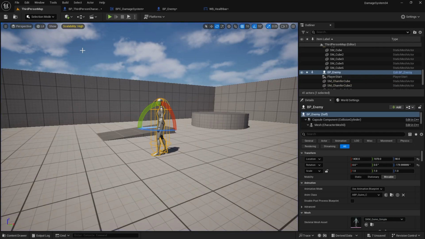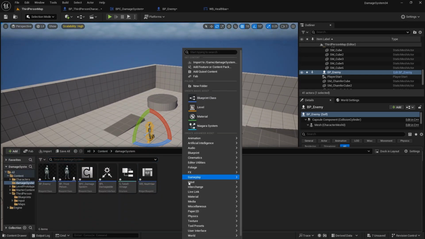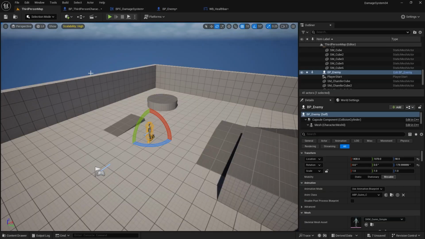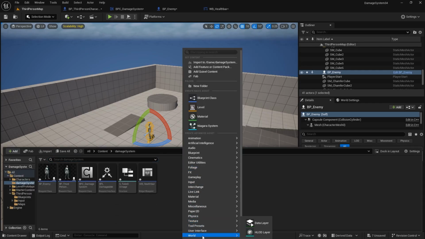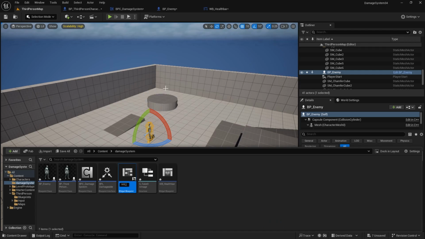Okay, we actually need to implement the heal function as well. But first we'll put on a health bar for me. So create another widget. If you don't want to make this one, you can just bind this to the third person character just as you did here with all the same steps. I just want to make it look a bit better though. So we're going to get user interface, widget blueprint, user widget, WB_PlayerHealthBar.